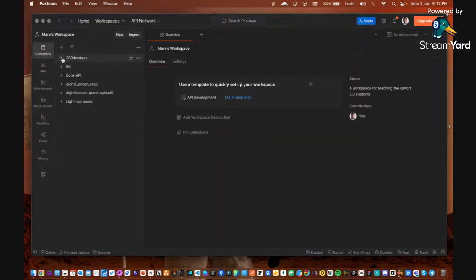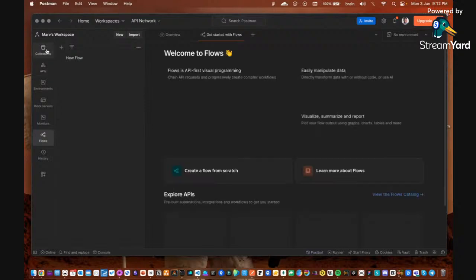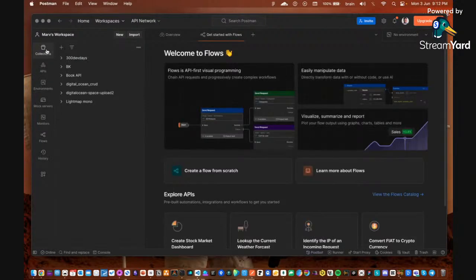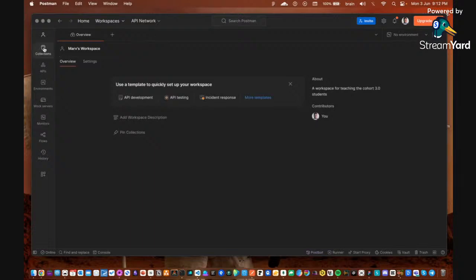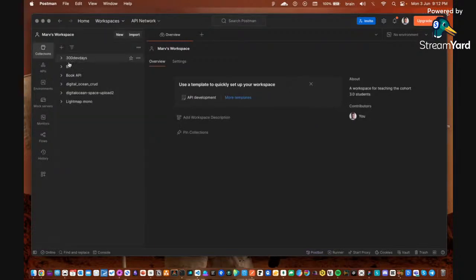I have the 300 dev days. These are collections, right? You see collections, APIs, environments, mock servers, monitors, flows, and history. Let's start with collections. Probably we'll focus on this for now. When I click on collections, you see I have different collections. I can import a new collection, and I can also create a new collection.